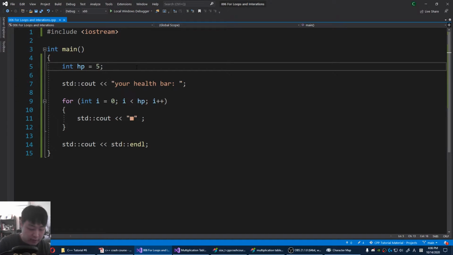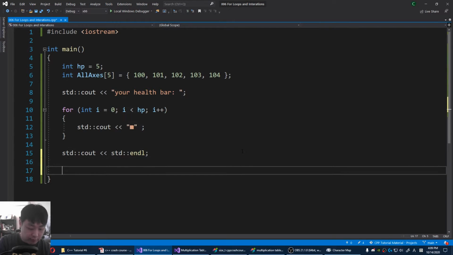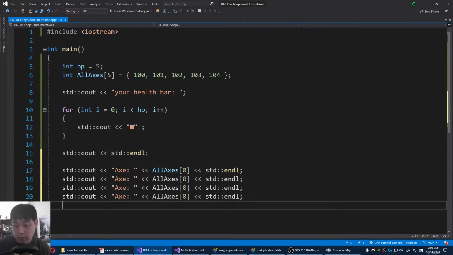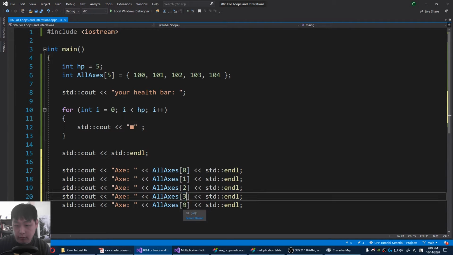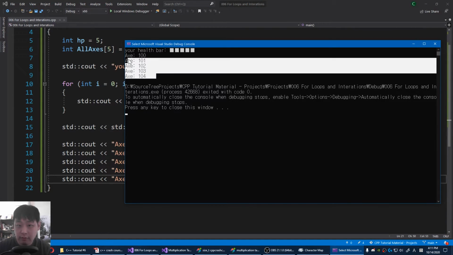Let's do another example. Let's say you have an int array of all axes in a scene, 5 of them. And I'm going to say each of these integers represents some sort of an axe item that you can pick up in a scene. You have 5 in total. If you want to print them out, you could do something like this. Cout axe, and we go to the array, starting from index number 0, and could go down all the way to 4: 0, 1, 2, 3, 4, 5 different axe items. If I run this, so these are 5 different axe numbers on your scene.